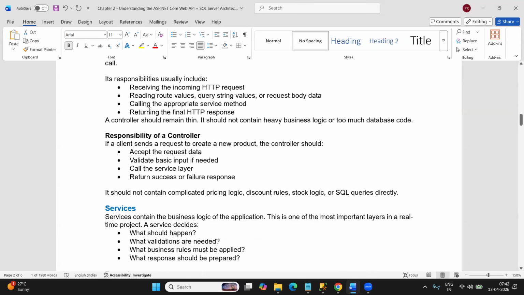So what is the responsibility? Receiving the incoming request, reading the route values, query string values, header values, and request body data, calling the appropriate service method, and returning the final HTTP response to the client. That is the responsibility of a controller.